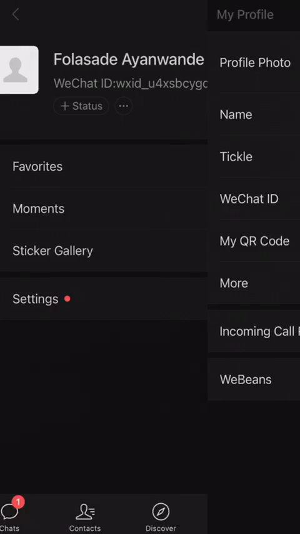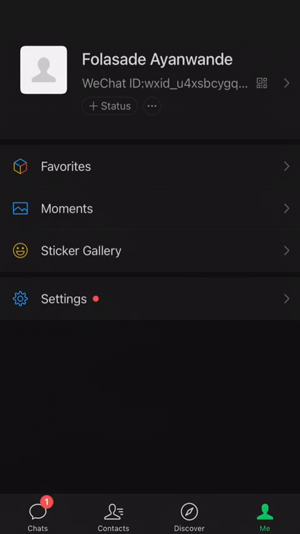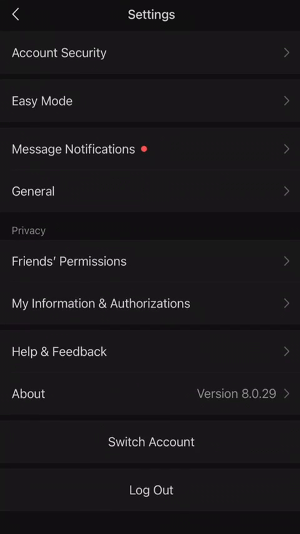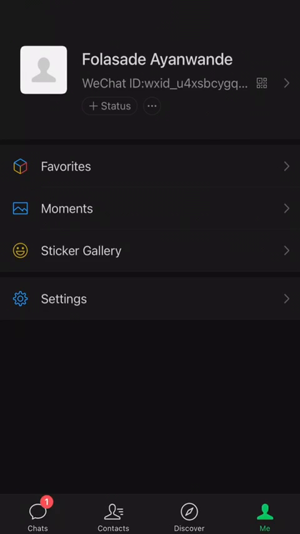So it's as simple as that, guys. If you want to do anything, click on settings, then you set it up completely. It's as simple as that. There is no stress at all.